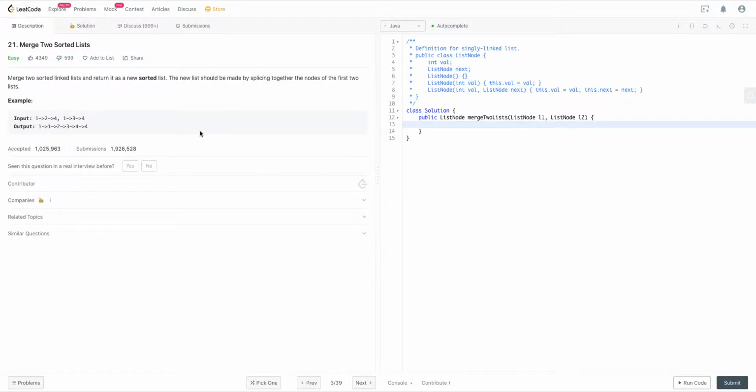So let's get started with the next problem. The problem says merge two sorted lists, and it's an easy one. Merge two sorted lists and return it as a new sorted list. The new list should be made by splicing together the nodes of the first two lists.